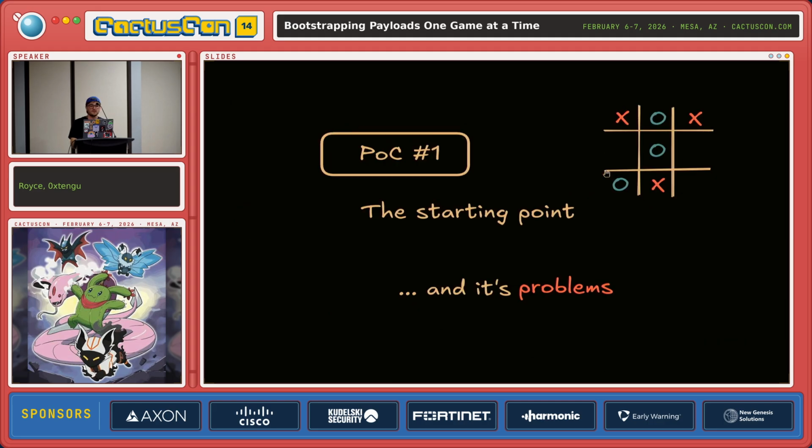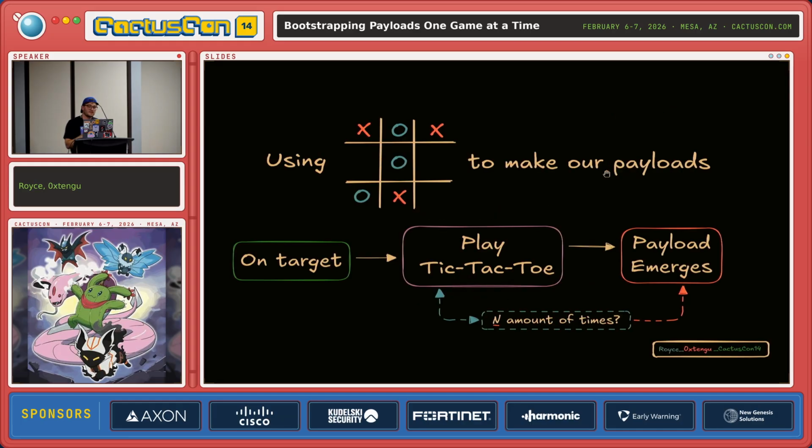All right, let's start with proof of concept one. Let's begin. We're going to start from the starting point where this idea came from and the problems that come with this. And really going to walk through the development process from here. All right, so the idea started from here. What if we use tic-tac-toe to make our payloads? And what does that look like? We start on target. We're on target already. We're going to play tic-tac-toe. And from playing tic-tac-toe, can we get our payload to emerge? We can do this an amount of times up to our choice, and we'll talk about better ways to do this than the choice I made. And we really can focus on recursion at this point and how many recursions or how many tic-tac-toe games we can play to get our payload from here. And problems that come with this.